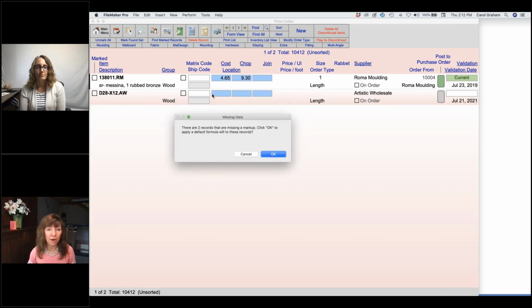However, the second record on here still will not have the default applied because there is no cost, there's no chop, there's no join. It doesn't know, even if there was a default that was applied to it, it wouldn't work. So I'm going to go ahead and click that just to apply that to them. So it's done it that quickly. Everything's been applied. I'm going to click OK.